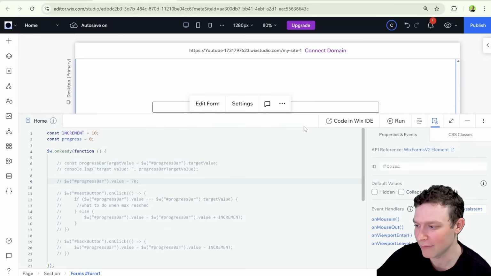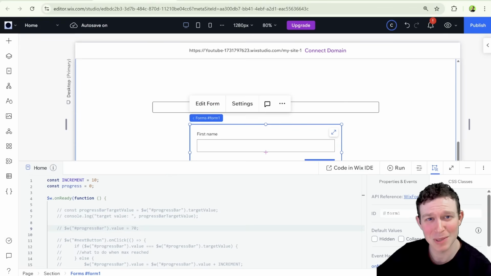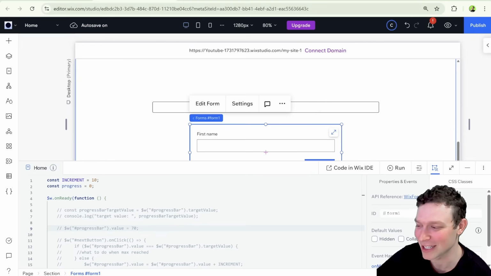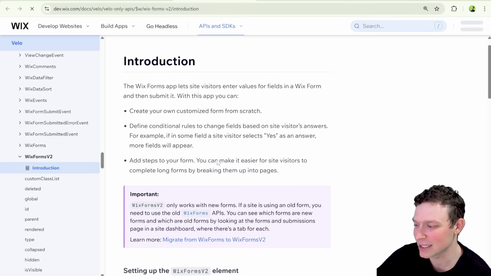Here we have the option also to navigate to the different form APIs. The form APIs are a little hard to navigate because there are a lot of different APIs for the old forms, the new forms, the form elements, and how the form works inside of the element. There's a lot of different things going on, so it might get a little confusing, but hopefully I'll be able to point you in the right direction. If you click here for the API reference for the forms, let's see where that takes us. It takes us to Wix Forms v2.